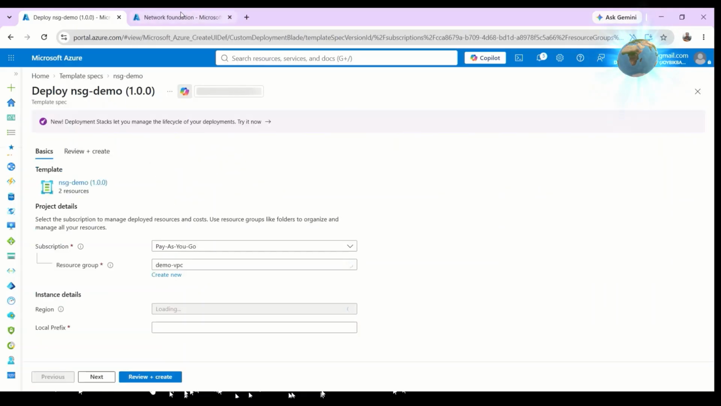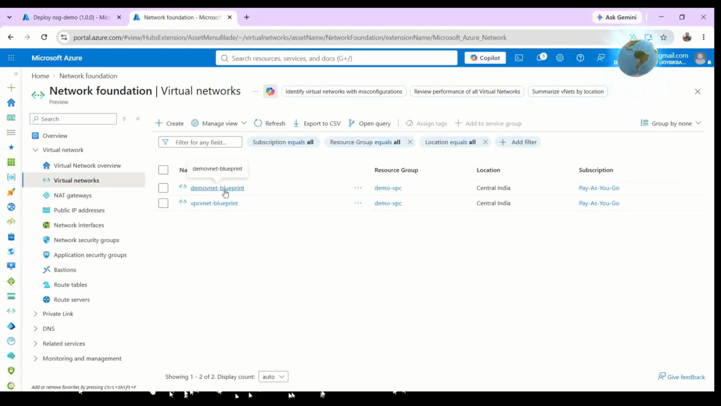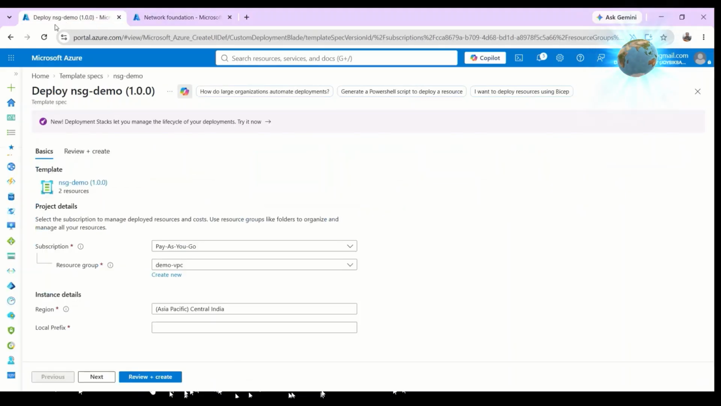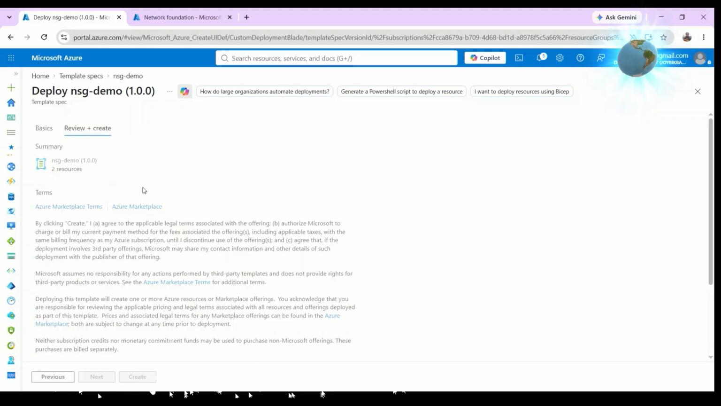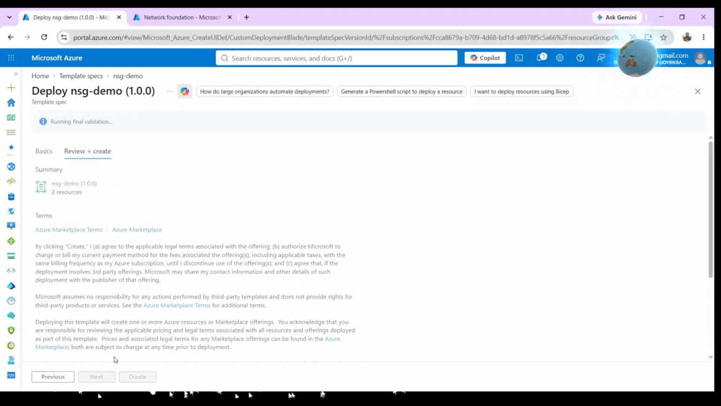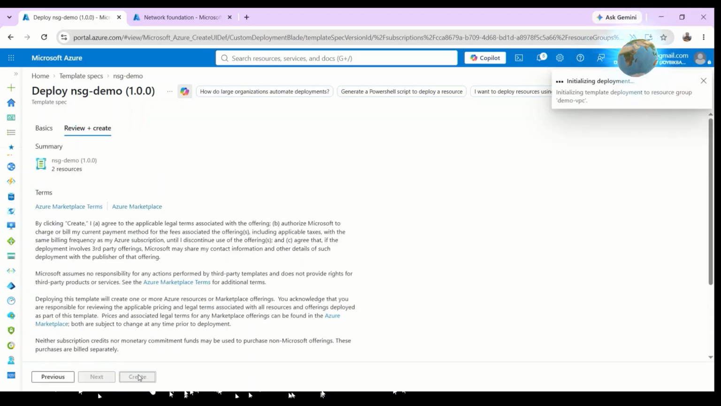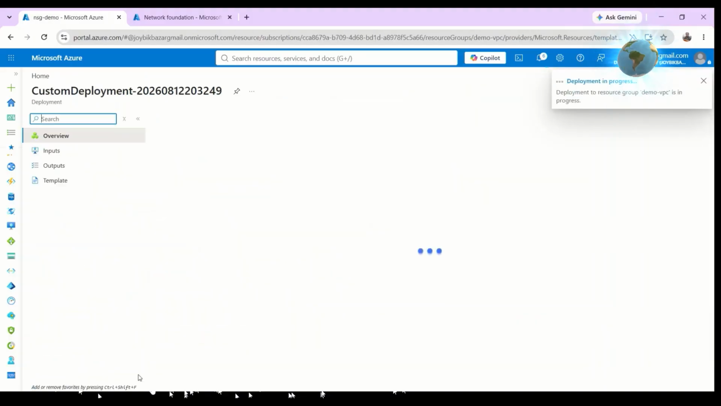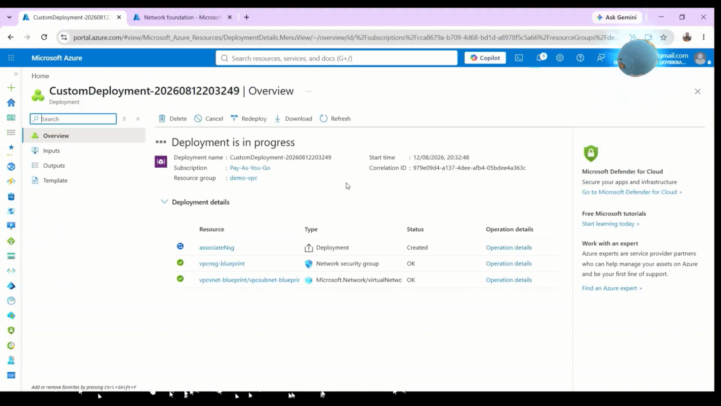So we already have two VNets. One is the demo VNet and other one is the VPC VNet. Let's go to VPC VNet where the NSG will be created. So local prefix I should match with that previous one. So I am giving VPC. Next is review and create. Then create. Okay, deployment is in progress. Then you can see it is created.